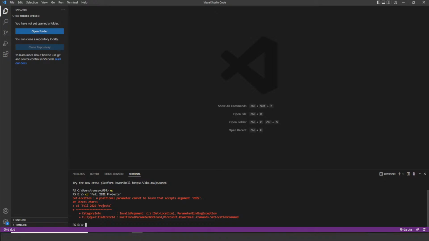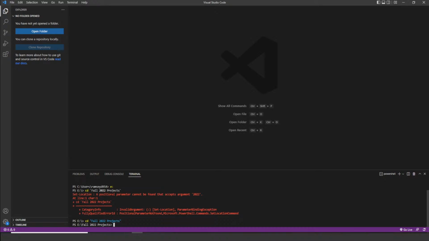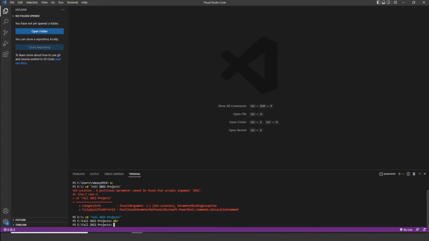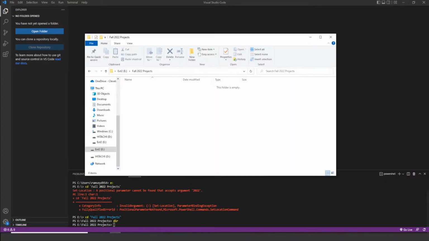Whoops, I was trying to use Linux syntax in Windows, actually. I don't need backticks. I need quotes and not backticks. There we go. So now I'm in that folder. So if I run my dir command in that folder, there's nothing in there. Right? We see the folder here, there's nothing there.